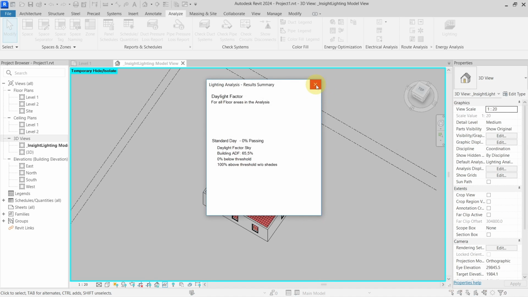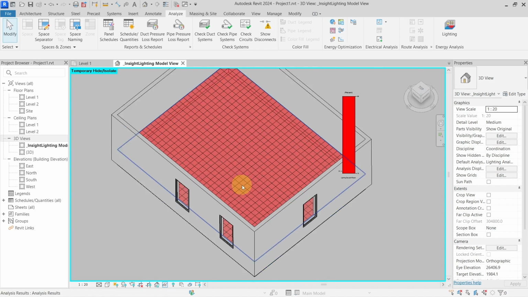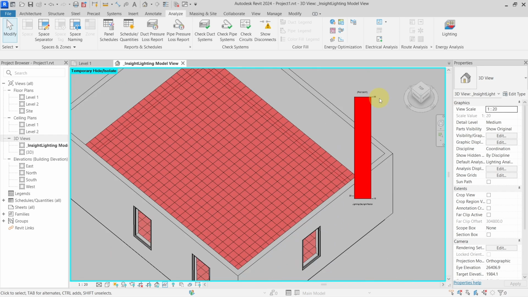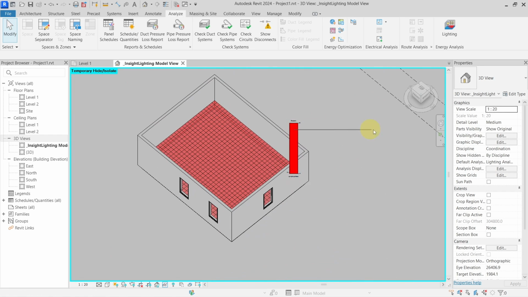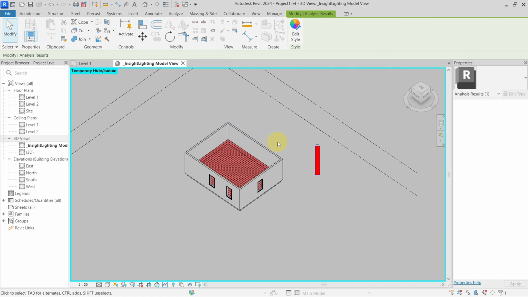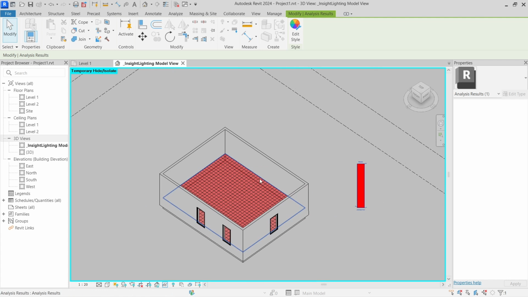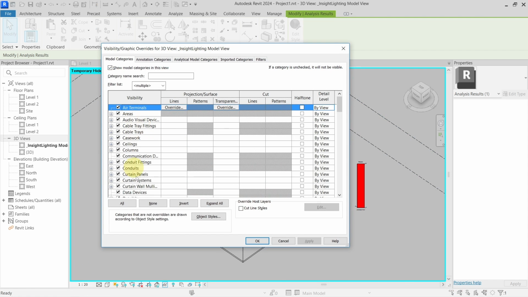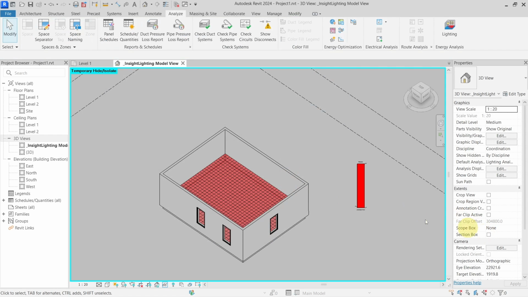Okay, no rooms. And now we can see that all of it is almost 100, and that is because now it is being calculated without the roof. So basically, what you see in this 3D view is what will be taken into calculation. So if you hide something with the temporary height, or with the visibility graphics, or with a section box and other things, it will not be taken into account in the calculation.